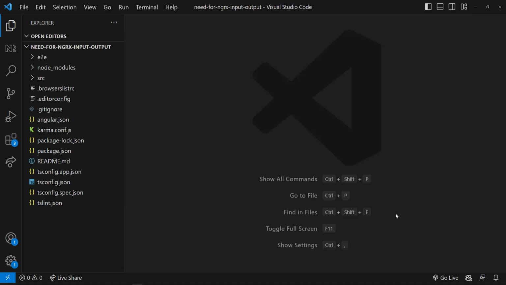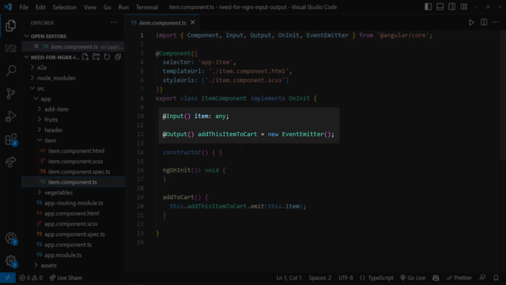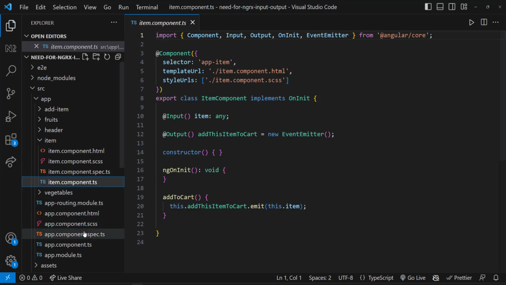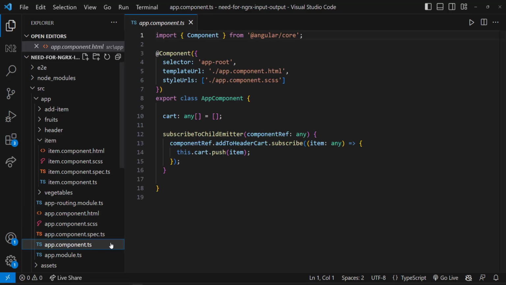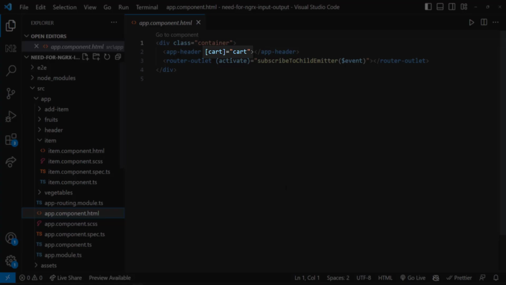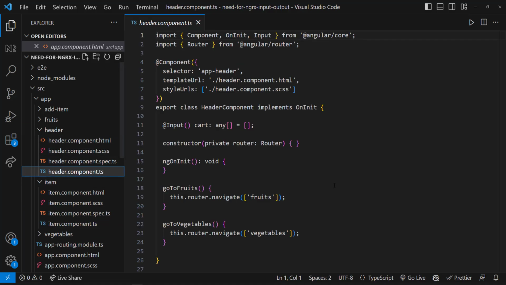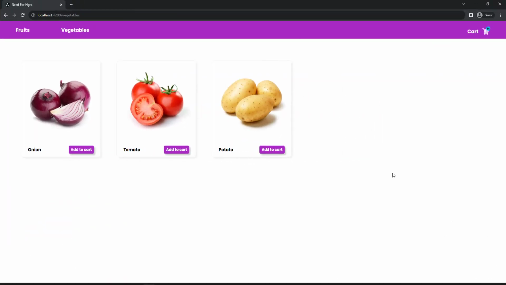Let's start with the first example. In this example, I utilize @Input and @Output decorators to emit an event from the fruits and vegetables components when the add to cart button is clicked. Subsequently, I capture this event in the app component where I add the item to the cart. Finally, I pass the updated cart data to the header component. And so we can see it is working.